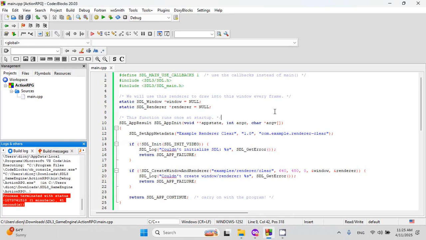Hello student, in this video we'll quickly discuss how to install the Simple Direct Media Layer 3 inside of your Code::Blocks compilers. A lot of people have been requesting this video, and so I will quickly show you how to set up the Simple Direct Media Layer 3 as fast as humanly possible, and hopefully we can get down to coding for an action RPG video game.